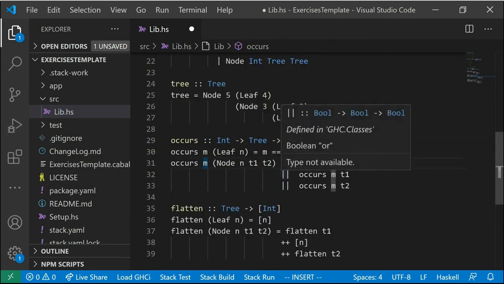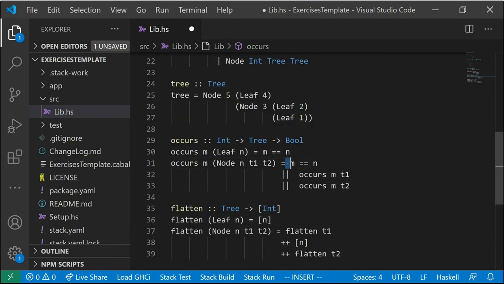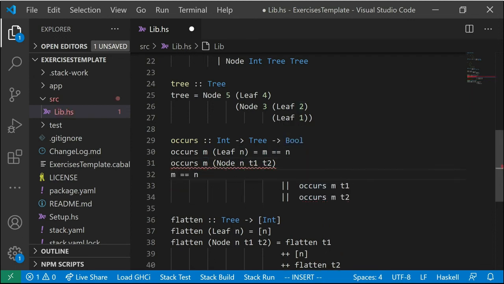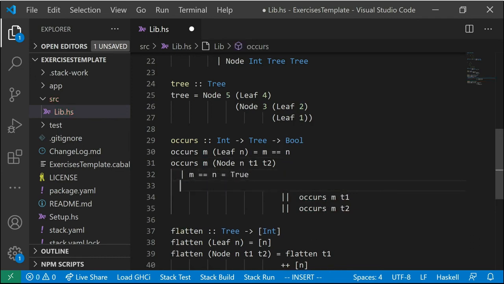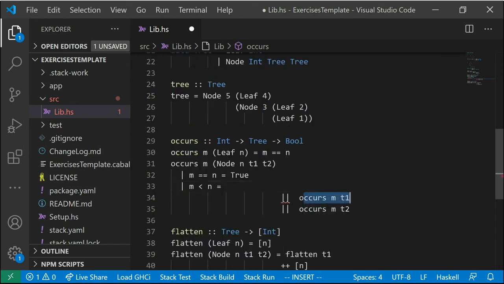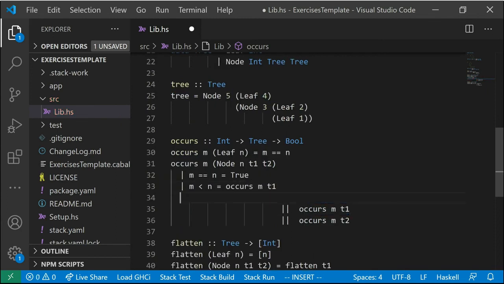The way we're going to rewrite it is we're not just going to do the comparison here. Let's actually use guards to do this. So let's have some guards here, and we'll say if m is equal to n, then true. But we're going to make another comparison here. If m is smaller than n, then that means we only have to check the left tree, so we only have to do occurs m t1. Whereas if m is bigger than n, then it's occurs m t2.